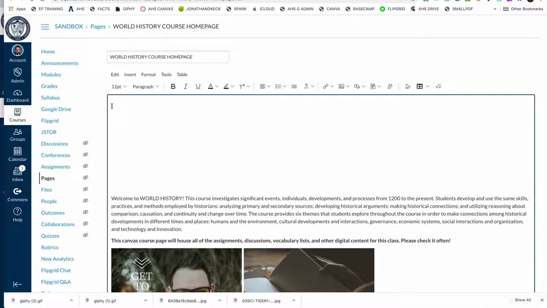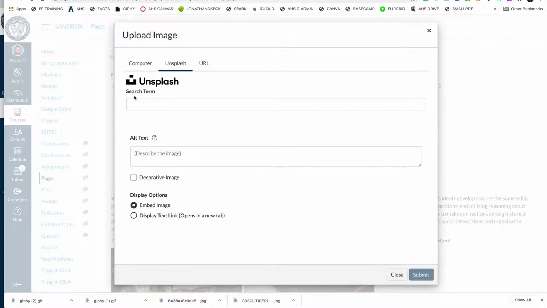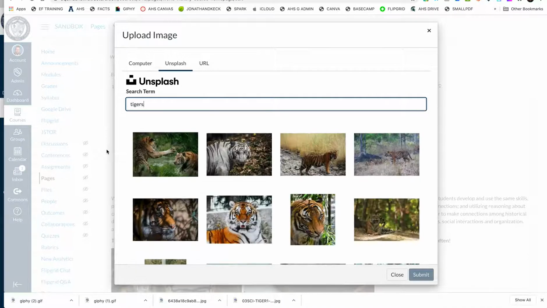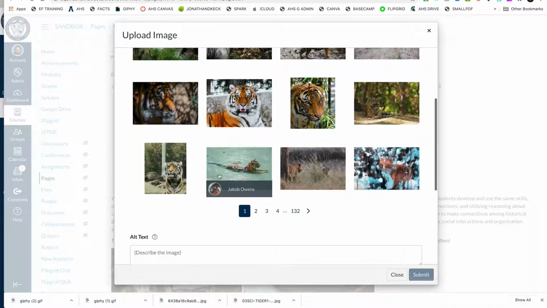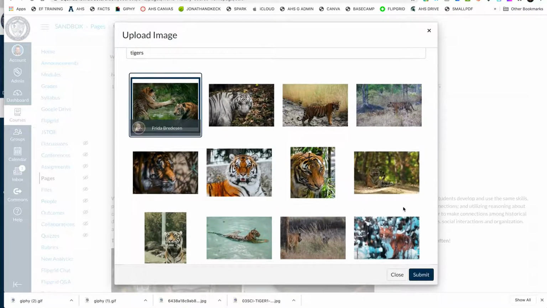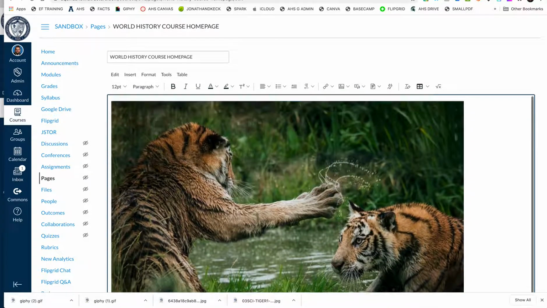So right now I'm going to insert this picture. So I want to go to the picture icon here, and Upload image. So here it says upload image. Now, if I wanted to go a different route, I could go through Unsplash, then search tigers, find an image, and then embed it. So I'd be like, oh, this one is actually really interesting. I click that, submit, and it'll put it right in there. So that's an option.